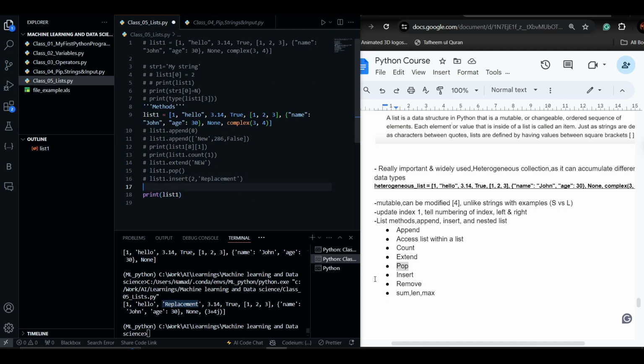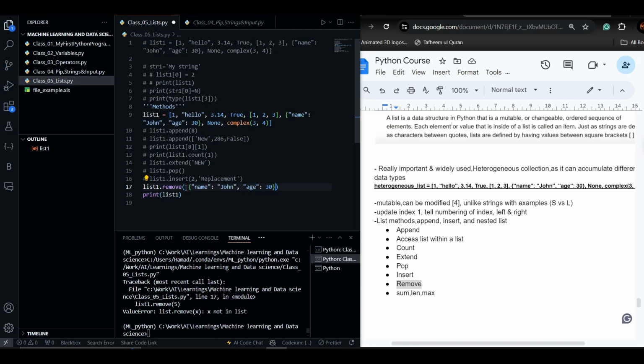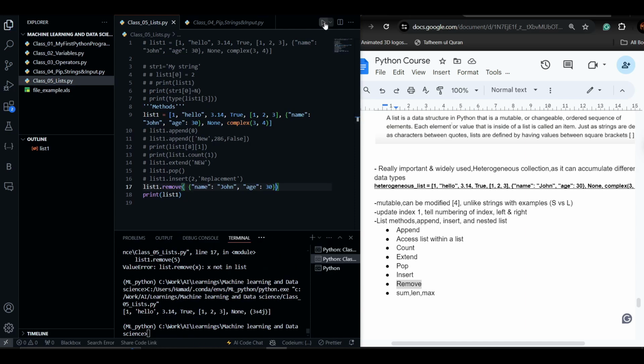Now let's move on to the next method, that is remove. Similarly, we will use list.remove, and inside the parentheses, we will place the item that we want to remove. If we want to remove this dictionary, I will copy this and paste it inside and then run it. And here you can see the dictionary which I pasted has been removed.